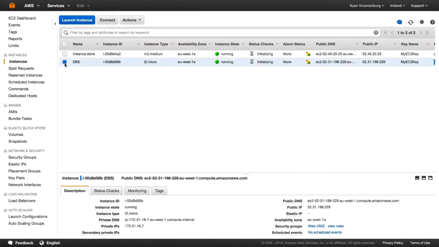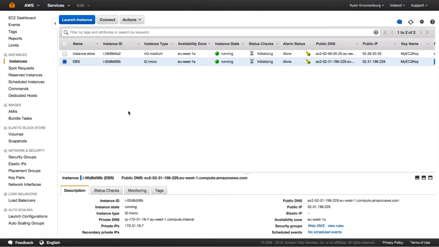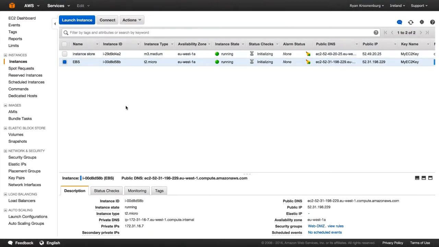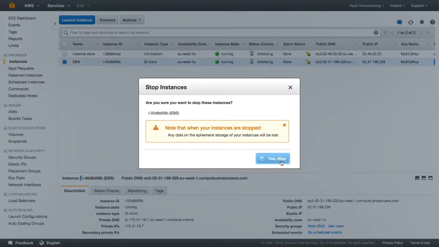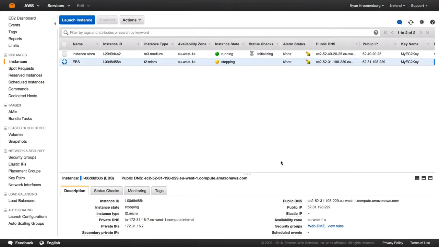So with EBS, I can click on this, go to actions, and with my instance state, just stop the instance. Because this is our root device volume, I can then take a snapshot from this EBS instance in its stopped state, and that's essentially what happens when you take a snapshot anyway.